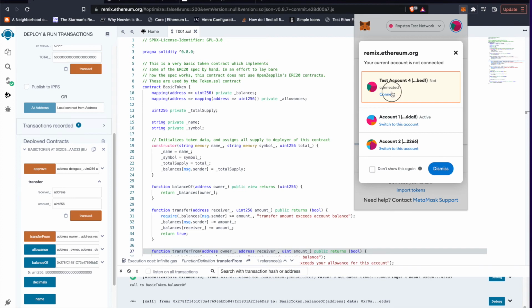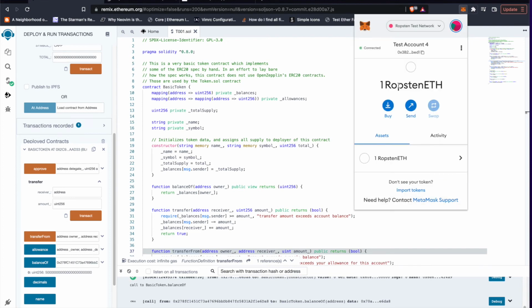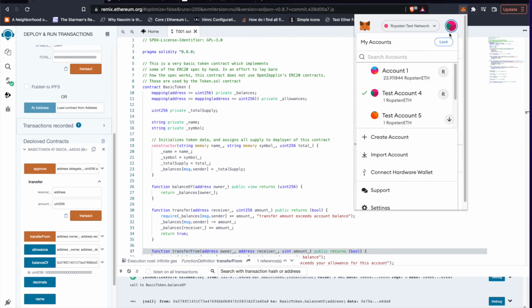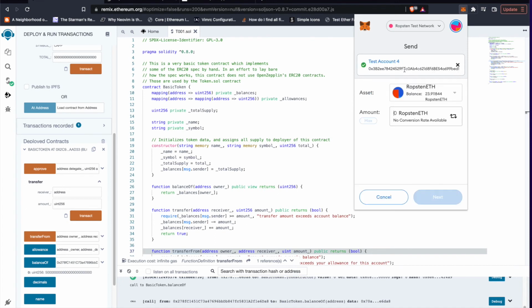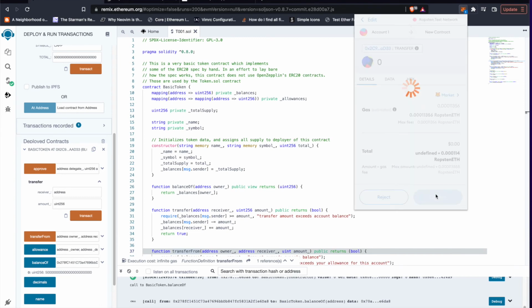I guess I need to connect it. So I'll copy its address. I'll come back over here, come over to account 1. I'll go ahead and hit send. Send to this guy. And the asset we want to send are cap tokens. Okay, and let's go ahead and send him 500 caps. Hit next.